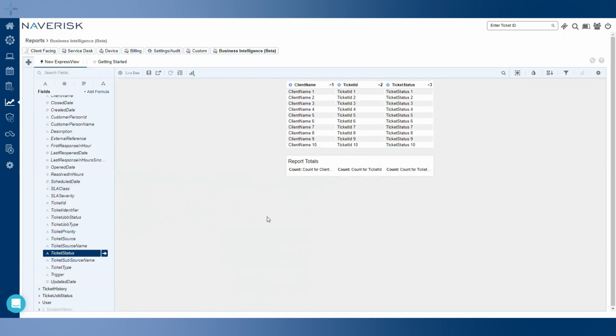Now, one of the other things that the ExpressView designer is going to do for us is add some simple aggregations for each column that we add to the ExpressView. Clicking on any given column, we can see the various aggregations that we might like to set. Because our client name column is a string column, it's got letters and potentially numbers in it, it's going to only allow us to show things like min, max, count, and distinct count. And that's because this value is not numeric.